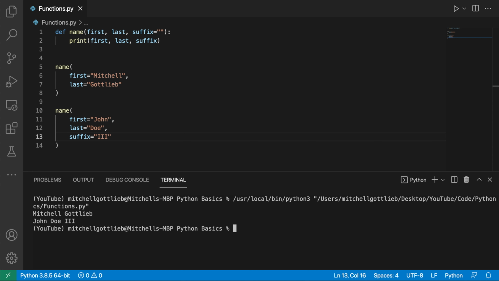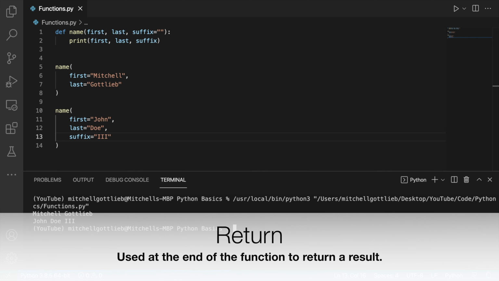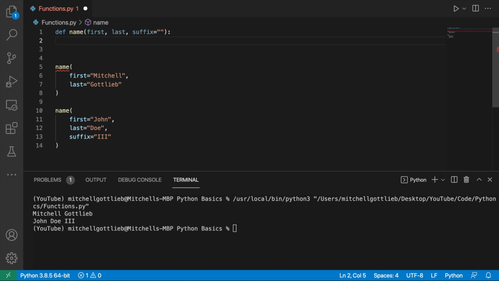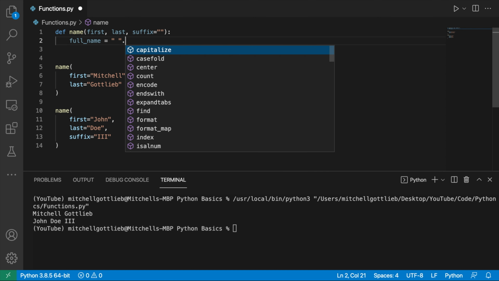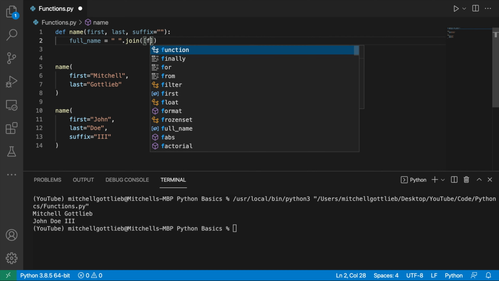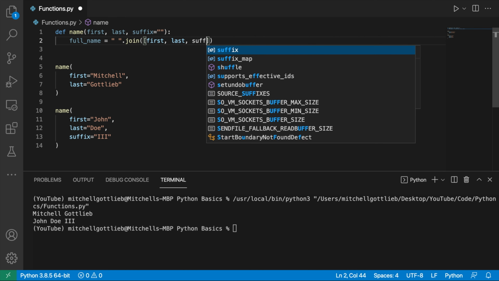The last thing that we're going to discuss in this episode is returns. As of now, the function simply prints out the name when we run it. However, we can make functions return a value as well. Let's come up in our code and replace this print statement. Rather than combining the name and printing that out, let's create a variable named full name. We'll go ahead and use the .join method and combine the first name, the last name, and the suffix.